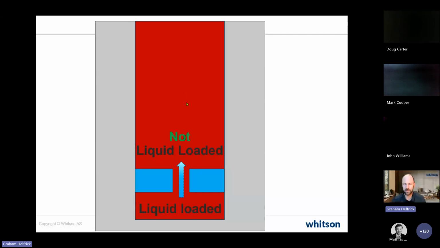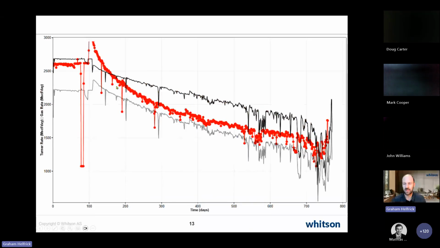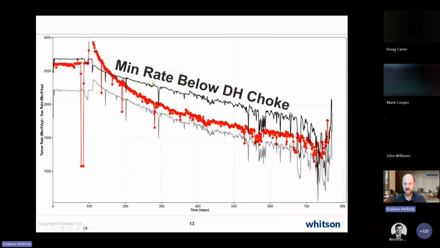So how do we plot this? The red line is the actual gas rate that the well experienced, and the black line is our Turner rate or Coleman rate below the choke. Again, below the choke there's higher pressure, so the fluid is moving more slowly, and we need a higher rate to achieve that critical lift rate.